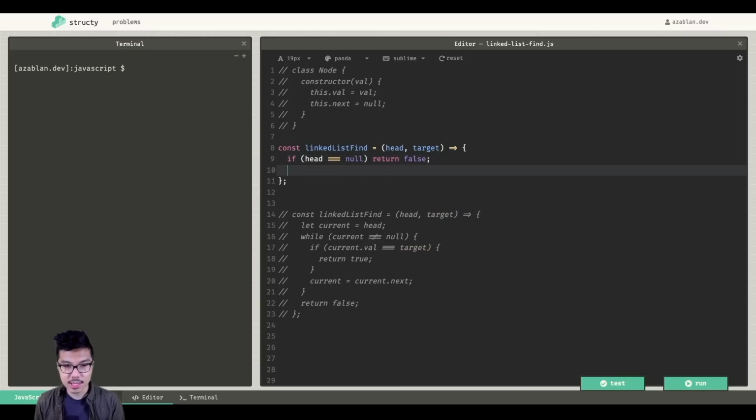Now I need my other base case, right? I need my affirmative base case. So if head is not null, then I can look inside of head. I can check if head.val is equal to my target, then I've just found the thing I'm looking for, so just return true. So two base cases here, right? One affirmative and then one that returns false.